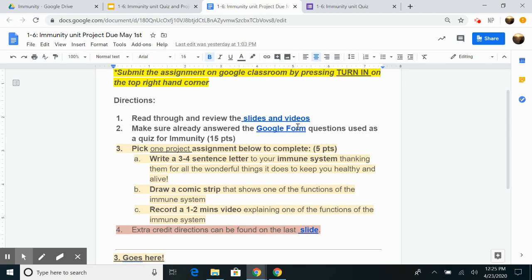On Wednesday, you're going to pick one project. How many projects? One project. So don't do all 3 options, only do one. So once again, you get to choose what's best for you, okay? So the first project is write a 3 to 4 sentence letter to your immune system, thanking them for all the wonderful things it does to keep you healthy and alive, okay? So if you like that one, by all means, pick letter A.